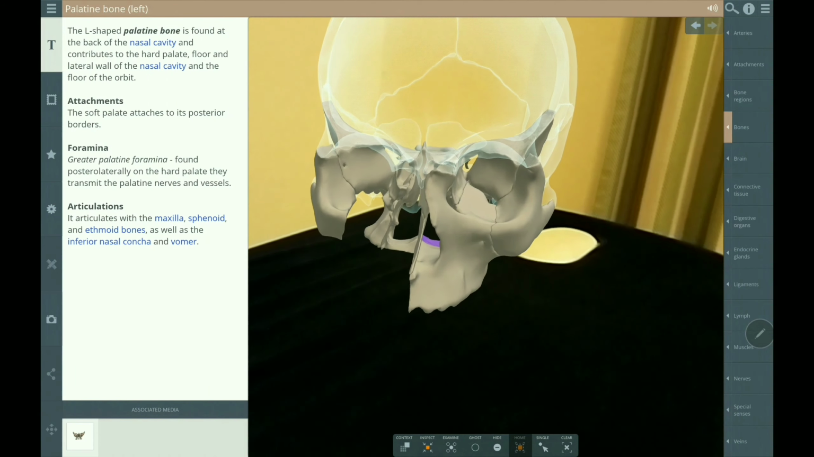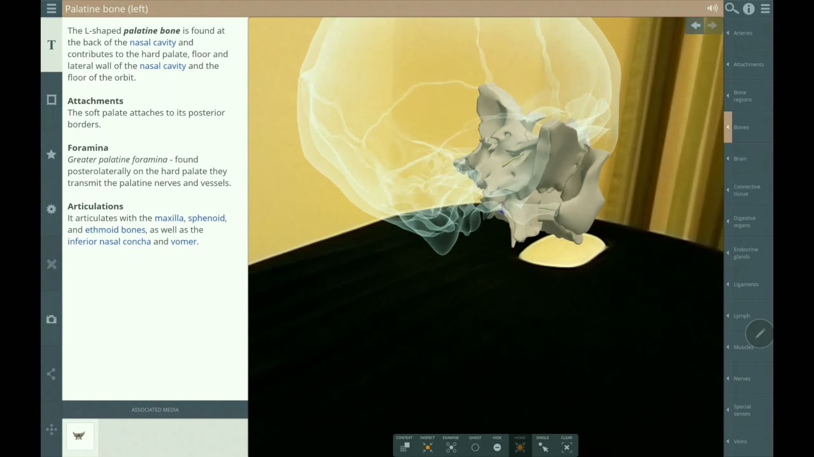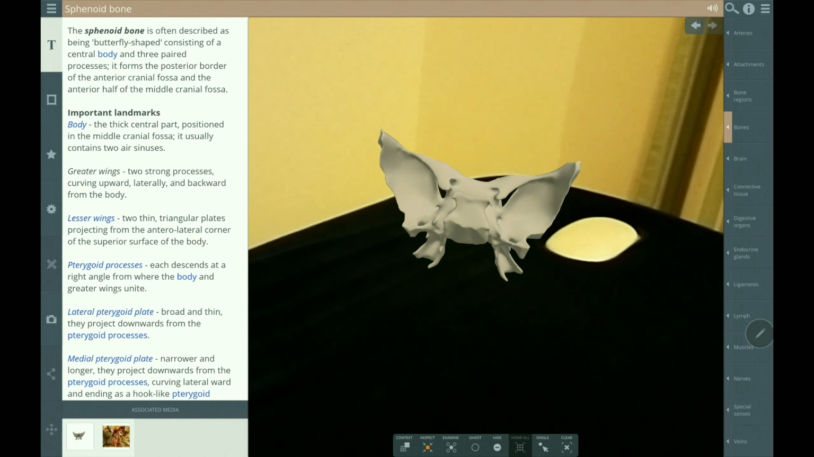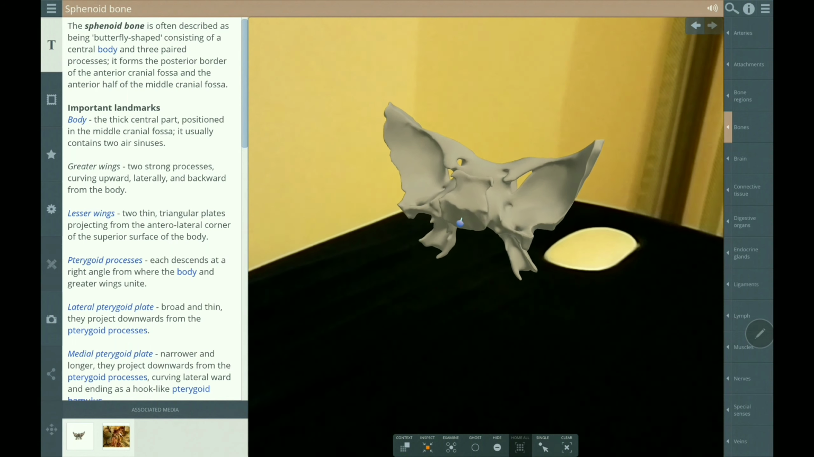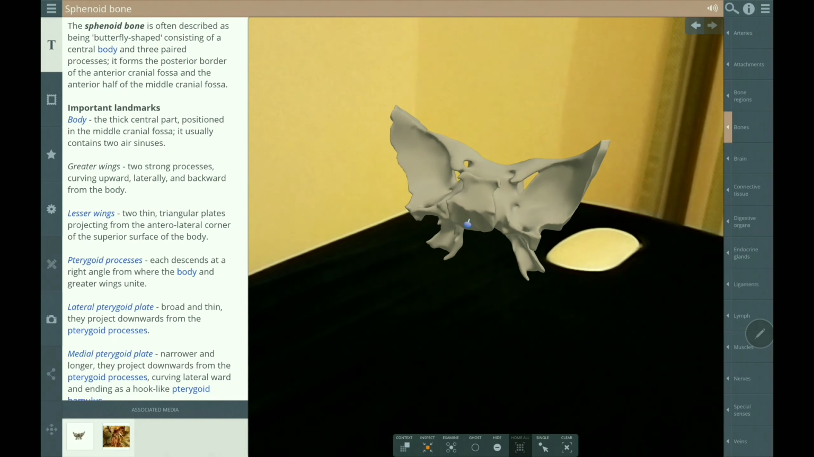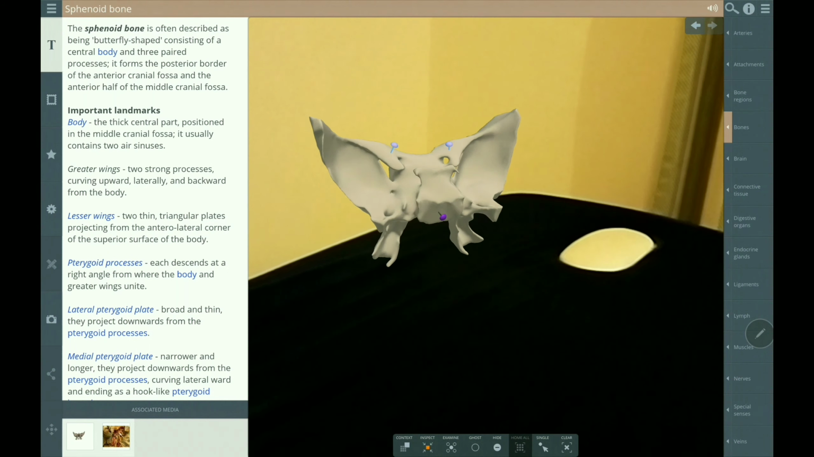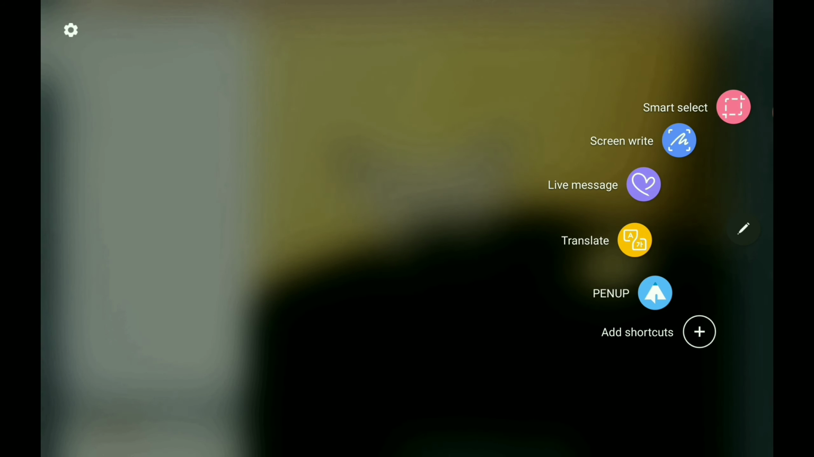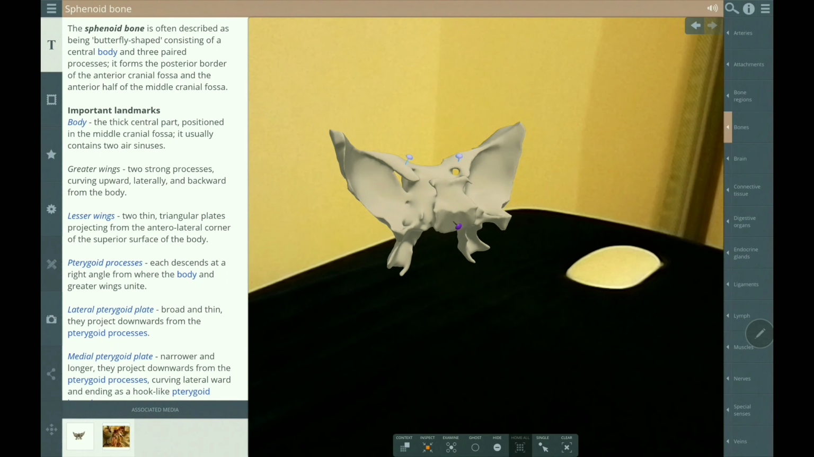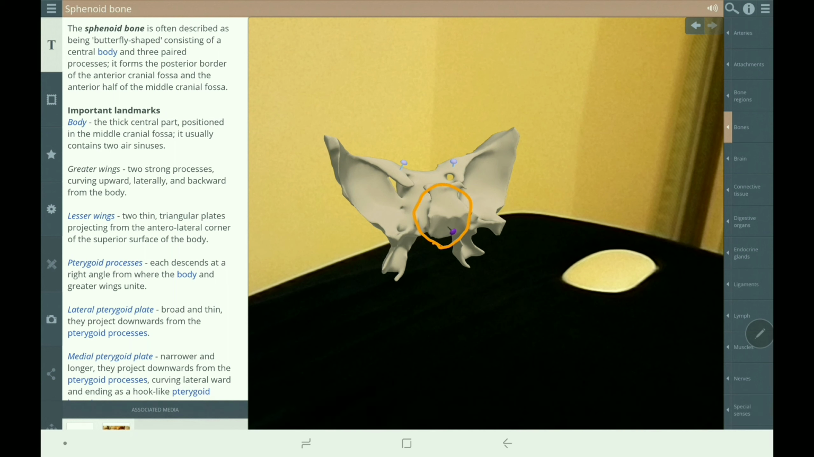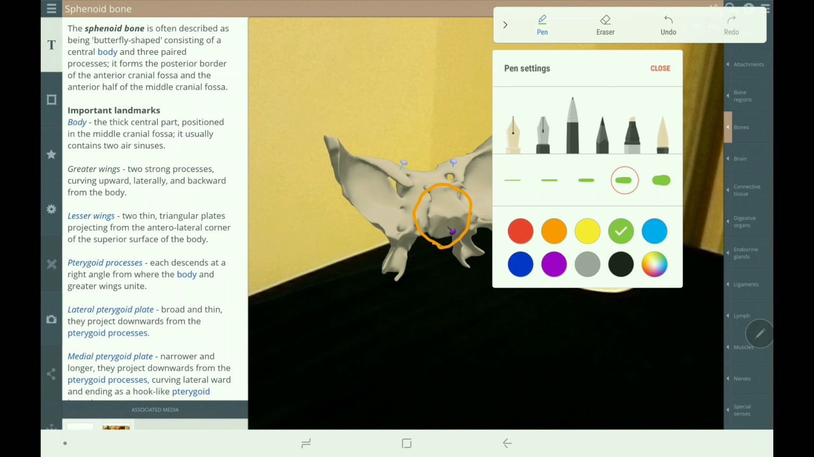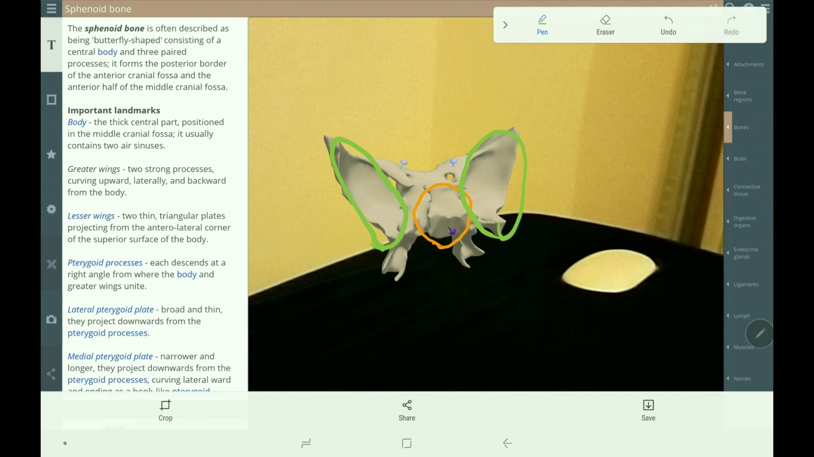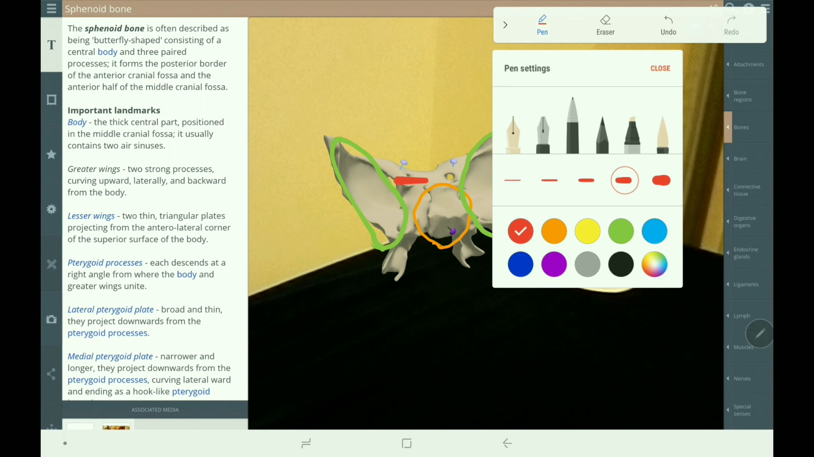Next, there are 4 main parts to the sphenoid bone: the body, the greater wings, and the lesser wings. This is the body. Here you have the greater wings. And the lesser wings.